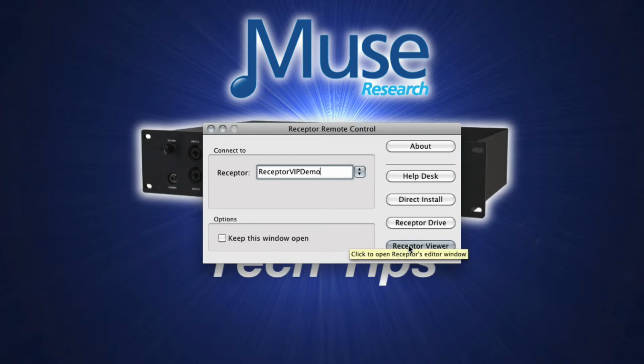The Receptor Viewer button allows you to view the receptor currently selected. The Receptor Drive button will open up the receptor's hard drive onto your computer. Direct install is an old feature and is not important to the VIP.